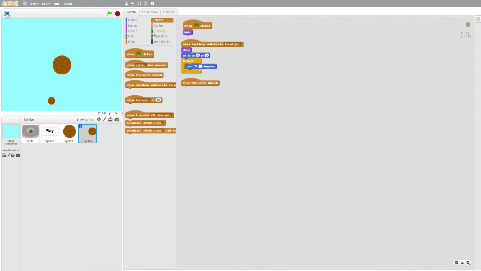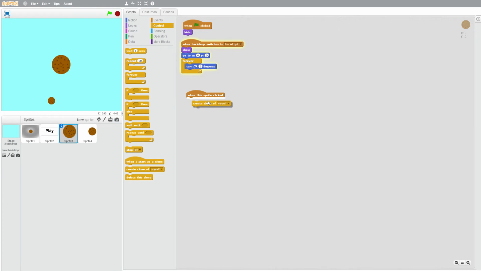There we go. When this sprite clicked here, and then we're just going to take out all of the code from this except when flag clicked, hide, and we're going to take out this too. When this sprite clicked, control, create clone of sprite 4.